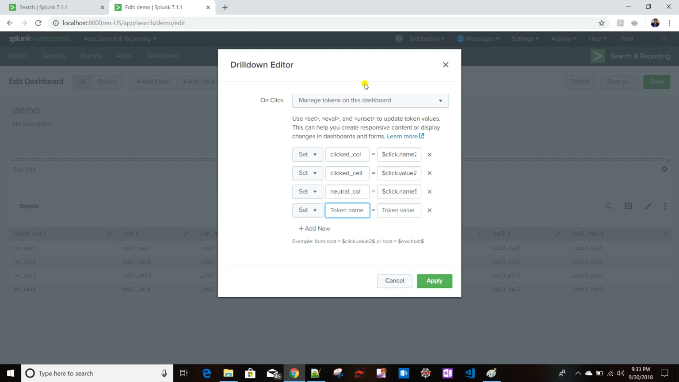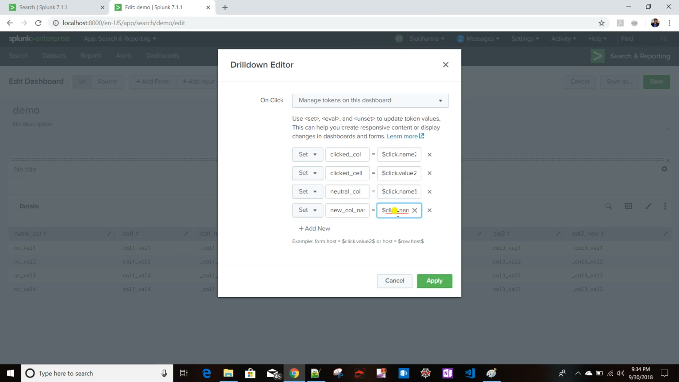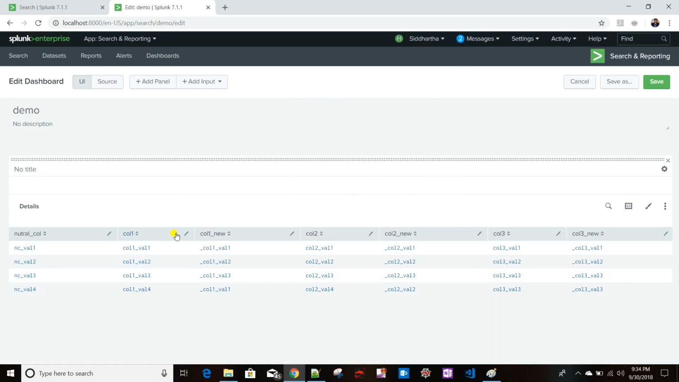So I want to know my column 1 underscore new, the new column name, right? The new column name will be my clicked column name, that is click.name2. With that, I will append, using the dot operator, underscore new. Okay, apply. So let this one be there.